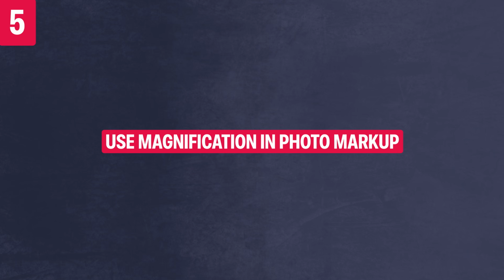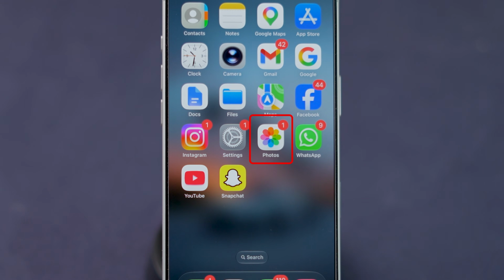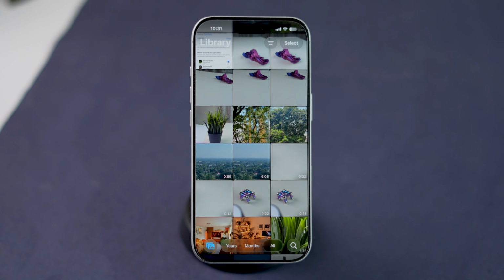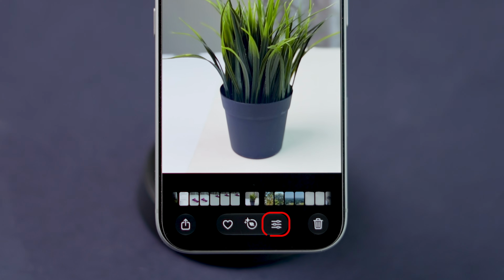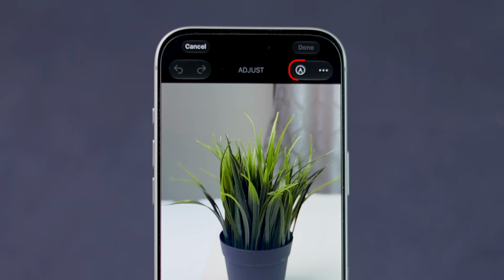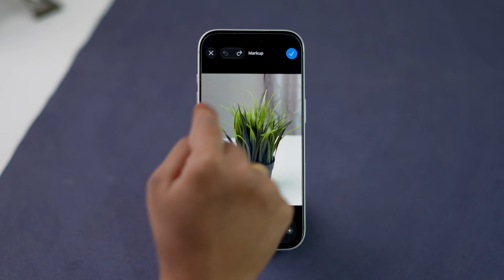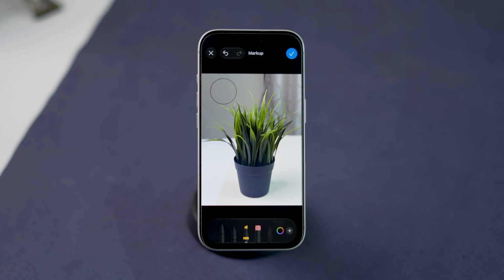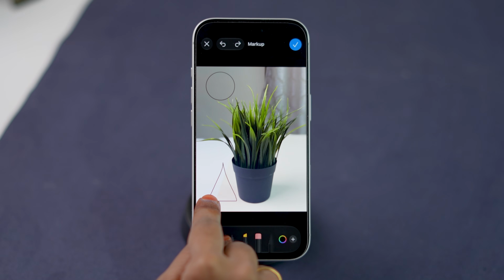Use magnification in photo markup. Open the Photos app on your device. Select the photo you want to edit. Tap the Edit button at the bottom of the screen. Next, tap the markup icon in the top right corner. Draw a shape and hold your finger on the screen. Your iPhone will automatically perfect the shape.